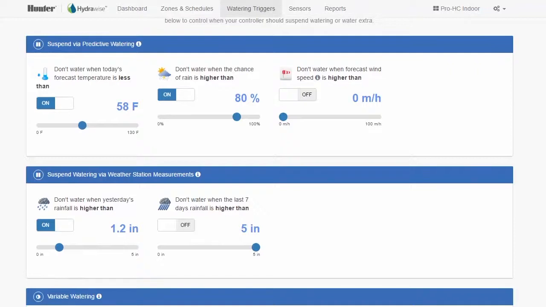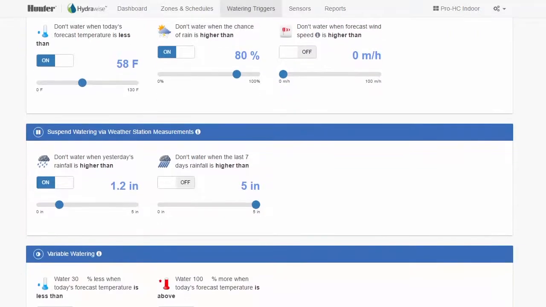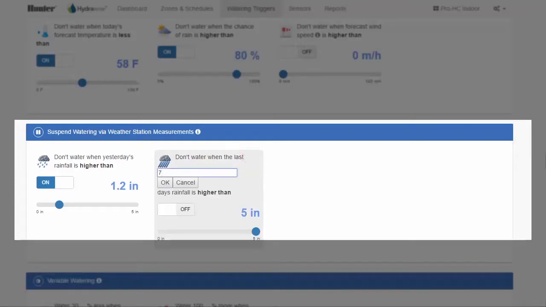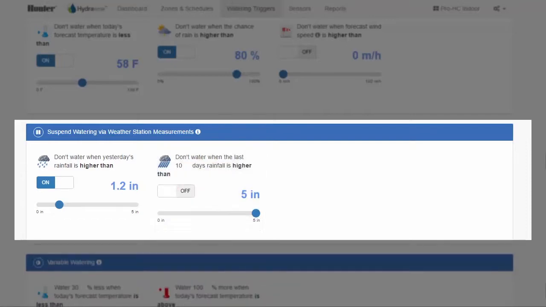There are two settings you can configure that will suspend watering based on measurements from your selected weather station or stations. You can choose to suspend watering when the measured rainfall over the past 24 hours is higher than the number you entered. You can also suspend watering based on the rainfall measured over the past 1 to 30 days. Just click on the number and enter a new range to change from the default 7 days. Again, you can turn on any combination of these triggers.